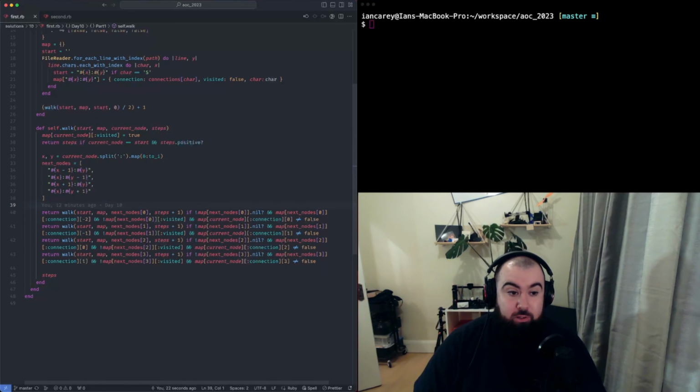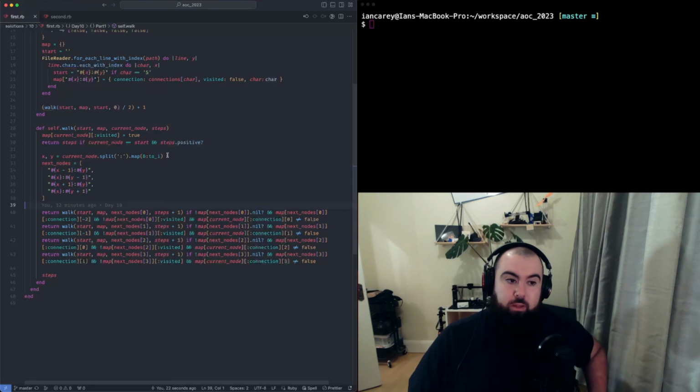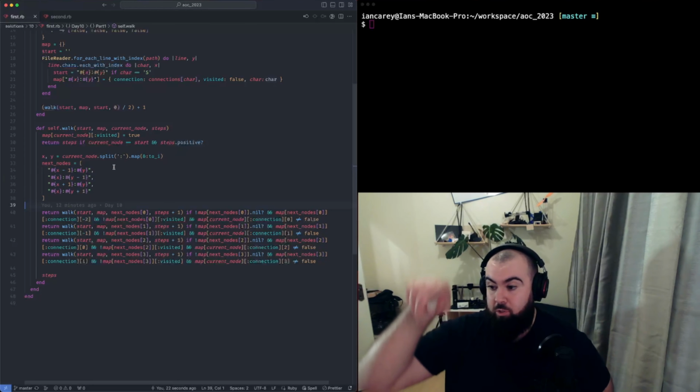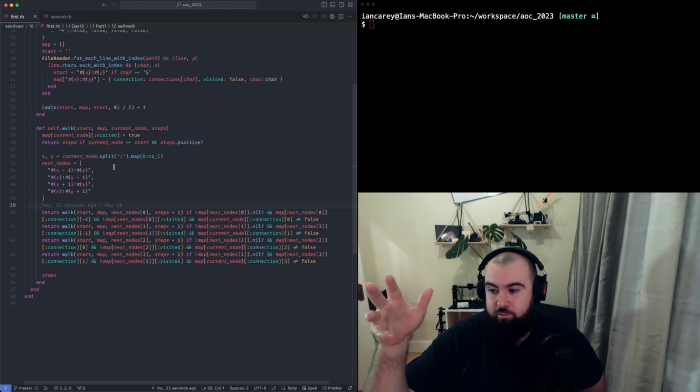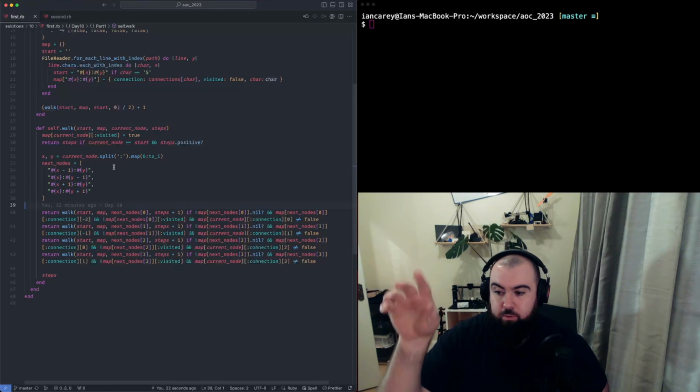So the next thing you need to do then as well is you need to look up which steps you need to go. So there's a set of steps that you can go. This is the full set of them. There's only 4 because it's just up, down, left, and right. So we need to check all of those directions because there may be a pipe that goes that way.